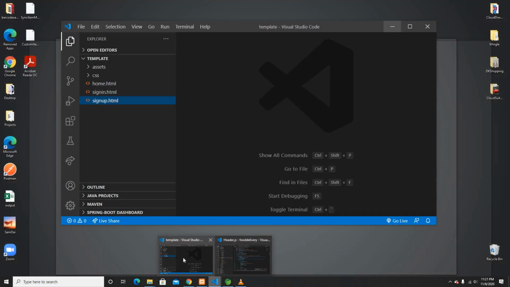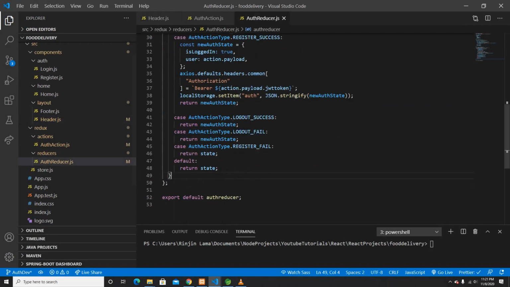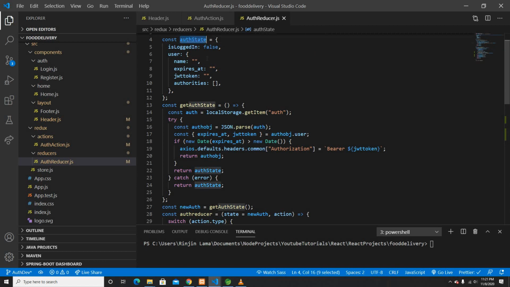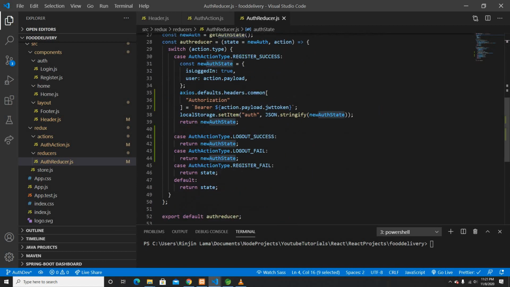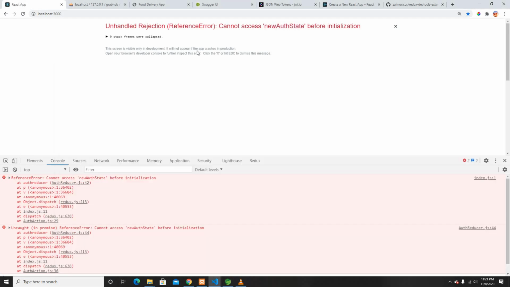Let me check. I think this error is definitely coming from my reducer here. Oh, I'm calling the new state. I shouldn't call the new state. It's going to be auth state, which is my standard state. So instead of the new state here, what I should call is the auth state. Yep, the auth state is going to be an empty blank state. And that's it. So now let me try this.